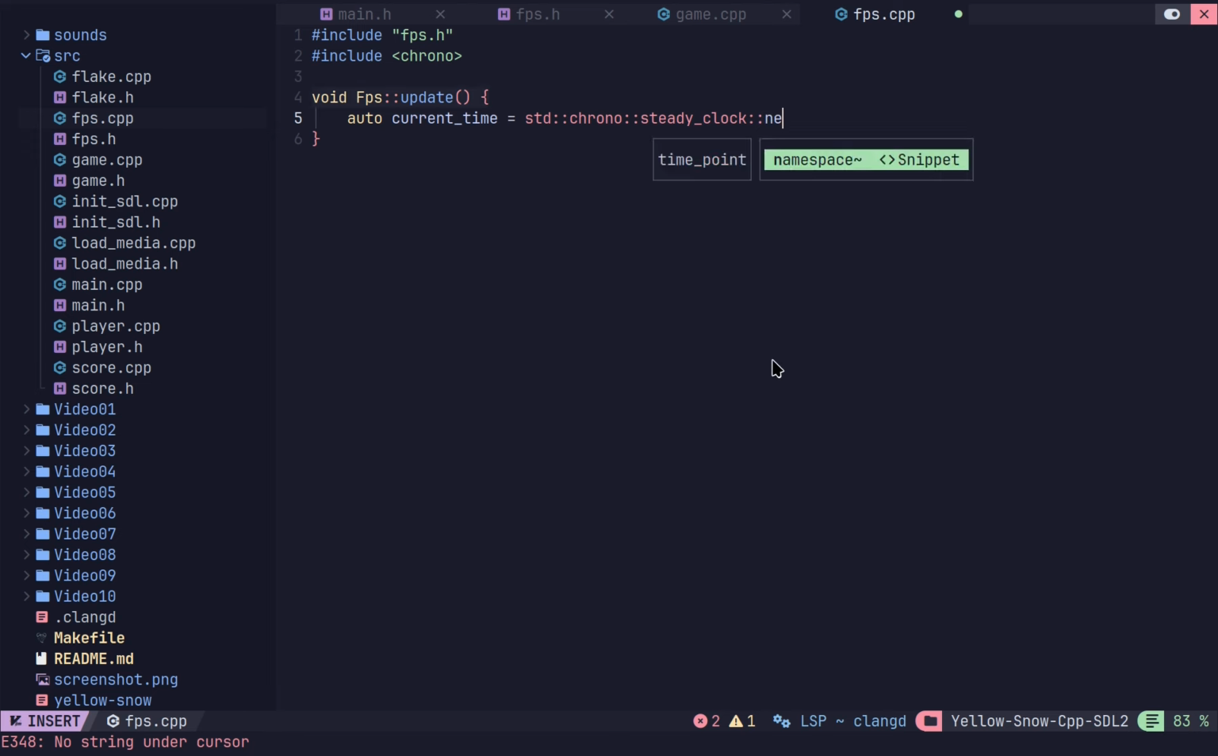So this is going to be now, not new now. Okay, so that's going to get the time right now, so I can start doing calculations on how much time has passed and all that stuff. Okay, so I'm going to do another one. This is going to be the elapsed time. So I need to know how much time has actually elapsed.